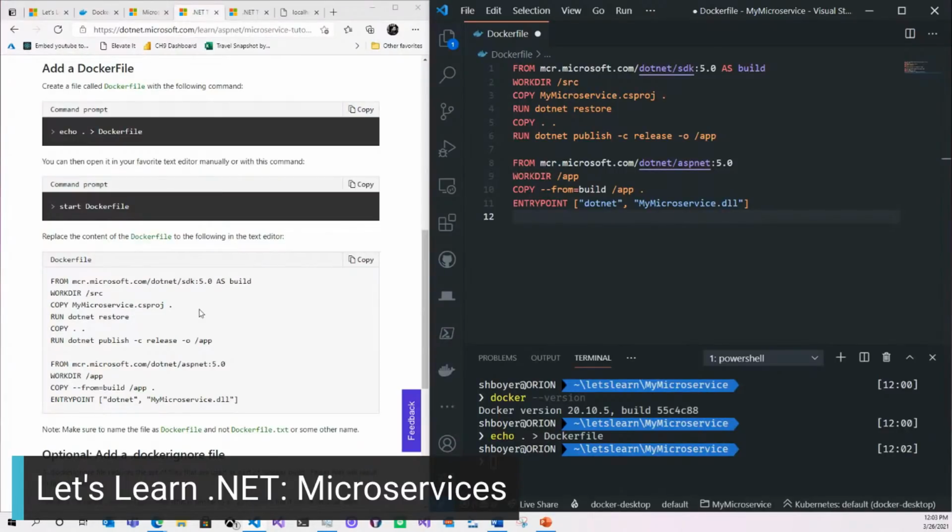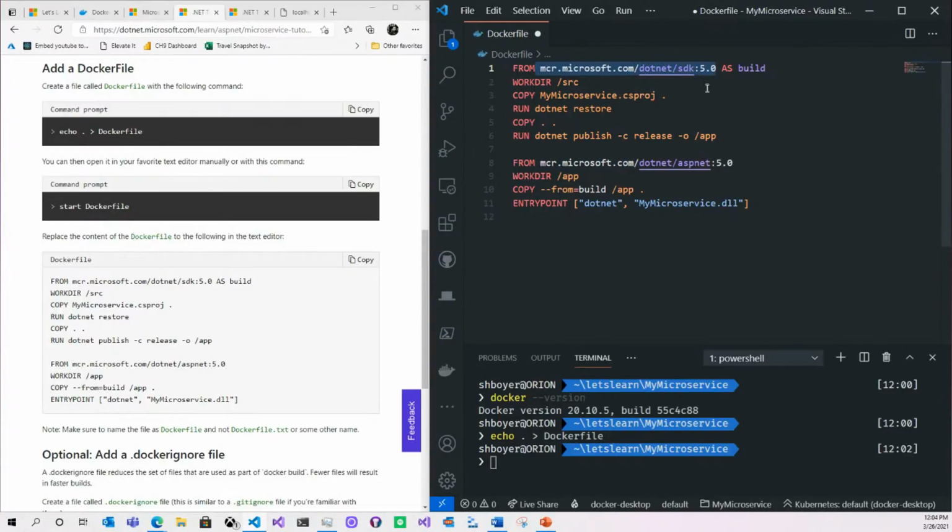So I've taken the code sample here on the tutorial. I've pasted it into VS Code, and we'll talk a little bit about what this does. Now, the first thing in the line here is a FROM statement, and it's specifying kind of a URL pattern here. And what this is saying is I need a base image, a base image of the OS, and also the frameworks that I'm going to use.